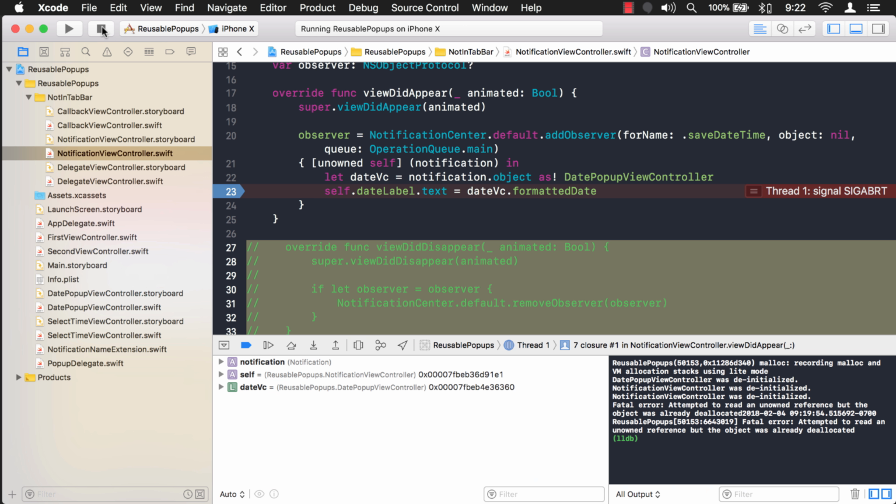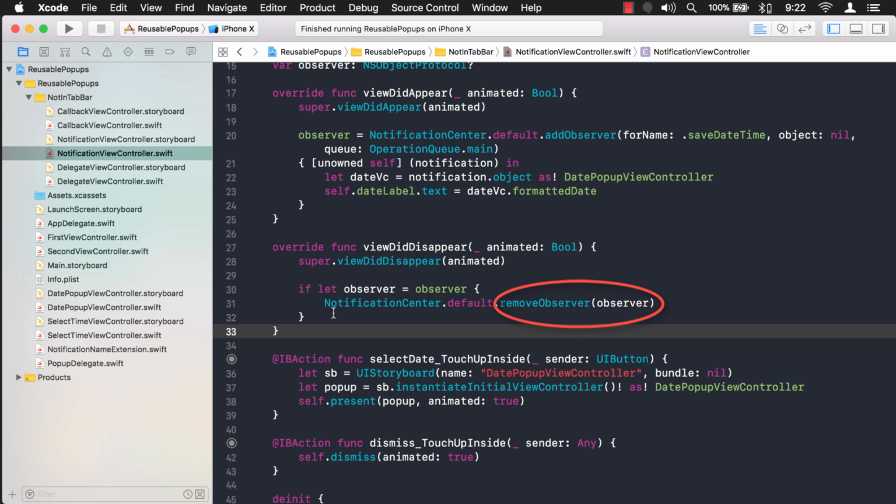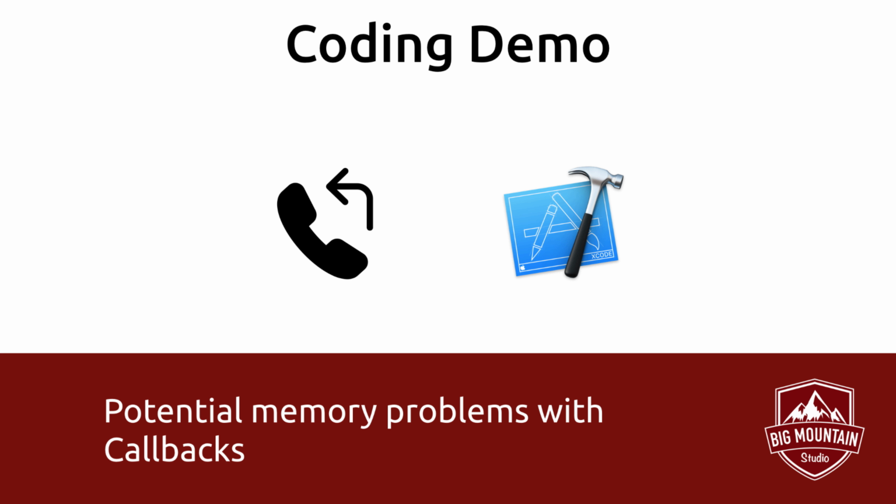So let's go back in here. We can remove this breakpoint, and we're going to remove this comment, so we remove the observer. Okay, that's it with memory problems with notification centers. Now let's move forward with callbacks. This next part should be fairly quick. Let's jump into the code and look at the potential problems we have with callbacks.